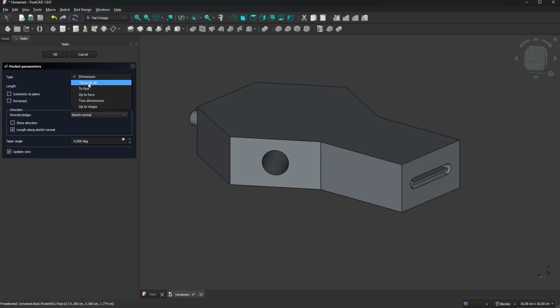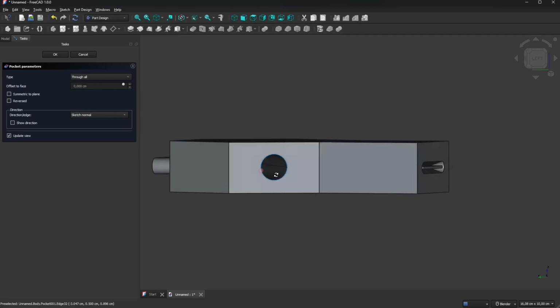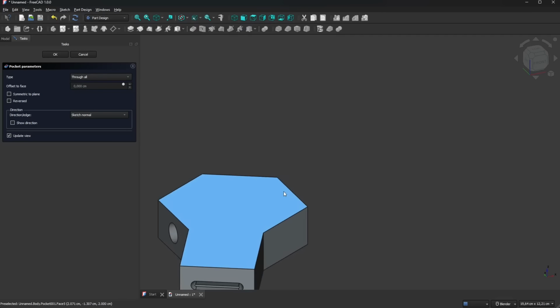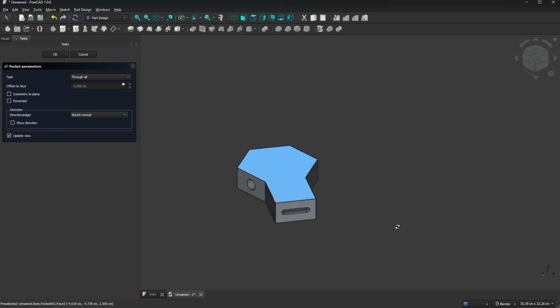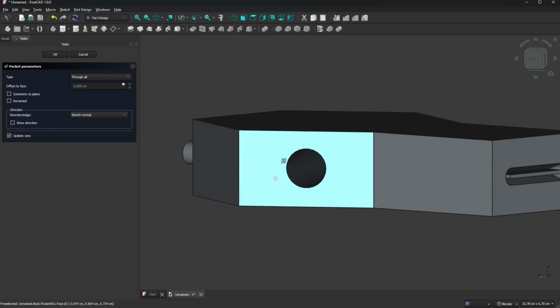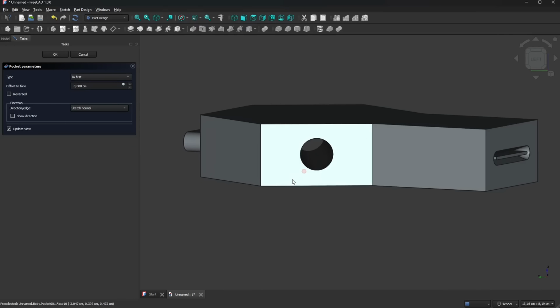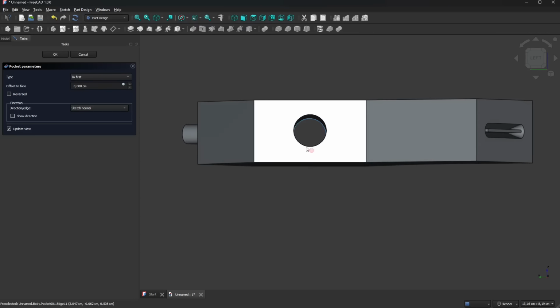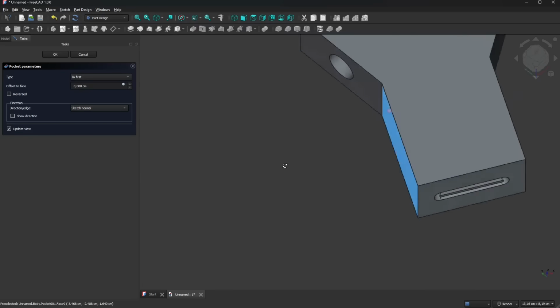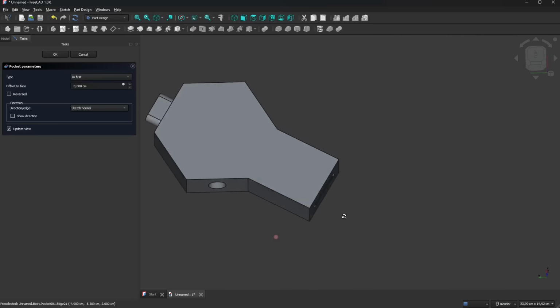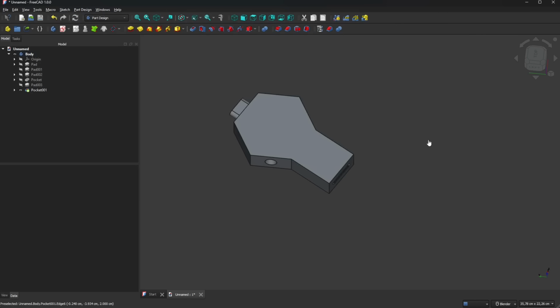Or you can change this and say true all, which means it's going to go through everything it encounters. So it's going to be like an infinite subtractive cylinder in this case. So it goes all the way through instead of stopping at a dimension that you can define. And then you can say to first, so it's going to stop at the first face it encounters, which is the one on the other side in this case. But let me just create another hole in this.